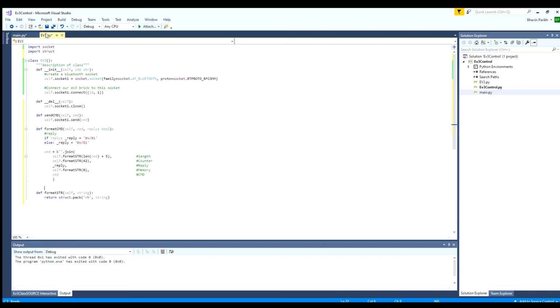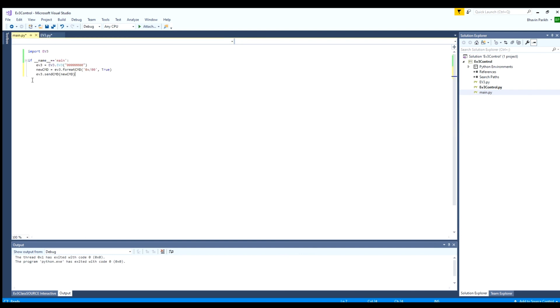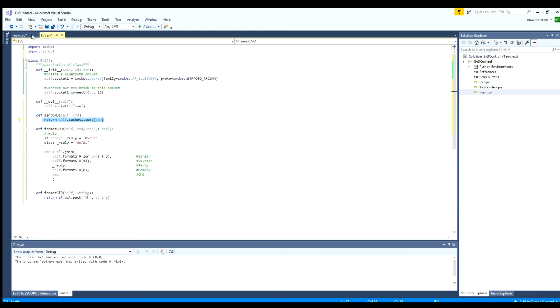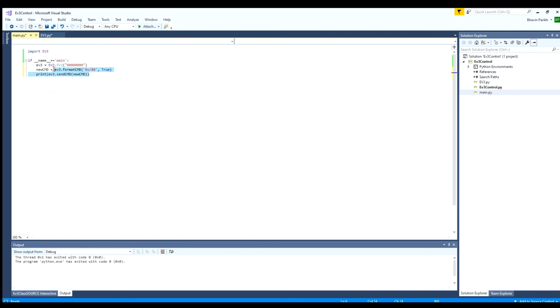Cool. So one more thing we can do is, if we head back to here, we can actually return, not rerun, return self.socket.send command. And what this does is, if we are getting a reply, it will return the reply. So then we can just print this, and that will return our reply. Cool. So as you can see, we now have our EV3 class, and we have a very simple program to access our class. And that's it for this video.